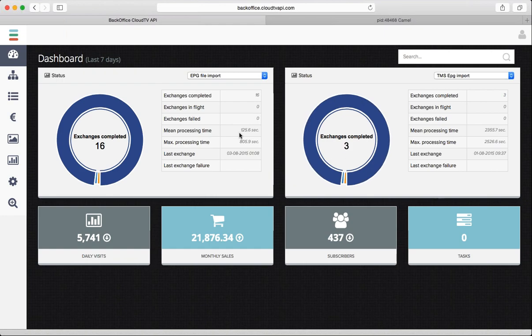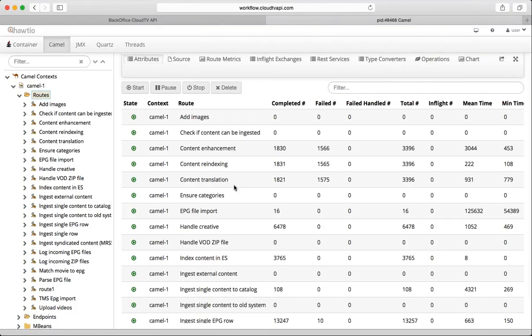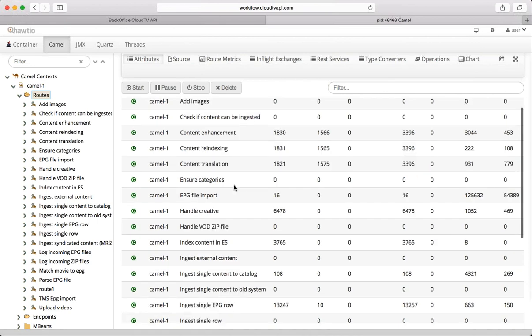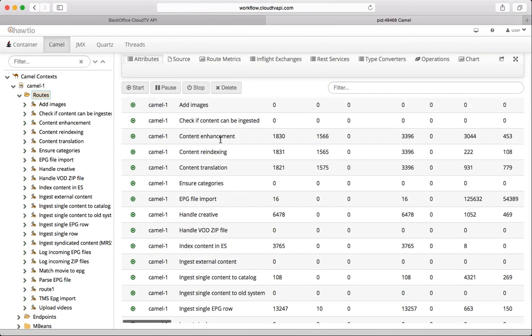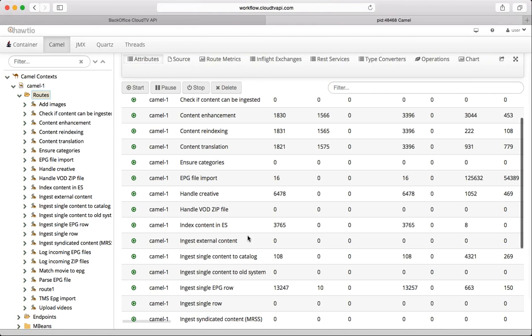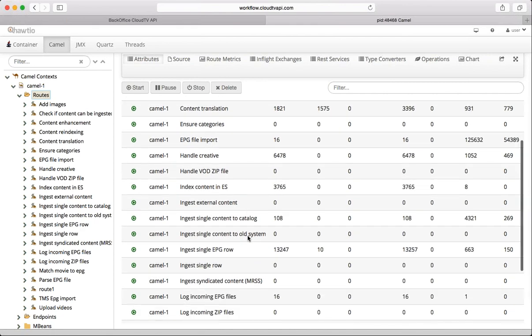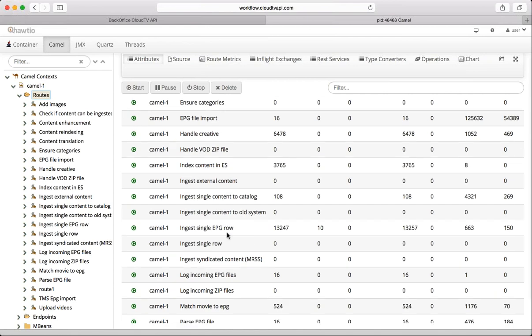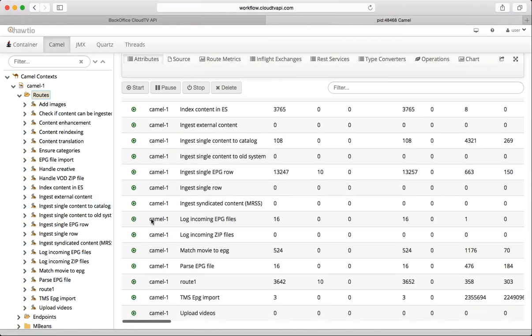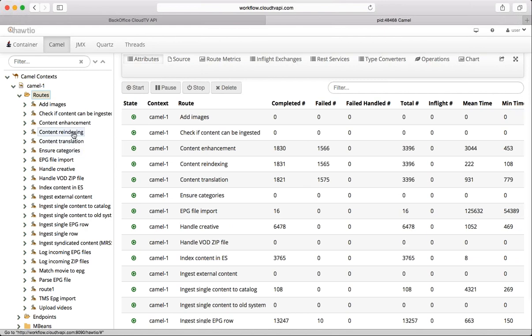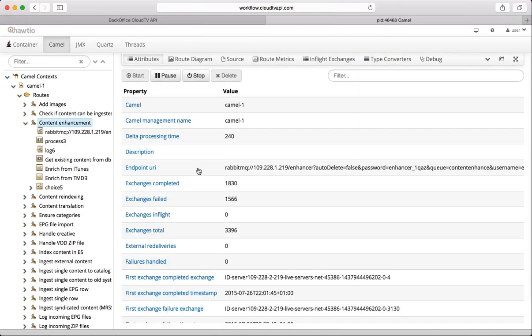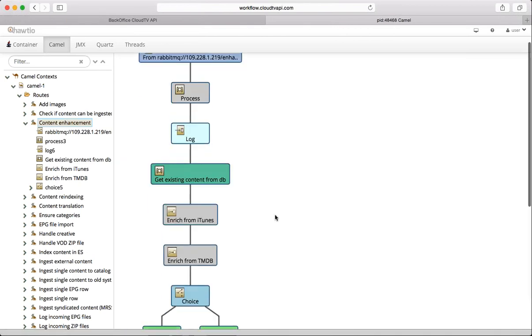For machine-to-machine communication, the back-end architecture is a product called Camel Routing. Here you can see all of the individual processes. Content is ingested into the system, for example, EPG or VOD content. It's enhanced, it could be translated. Enhancement can come from multiple sources, and we'll see this in the demonstration. But the main point is that everything is controlled by the orchestration layer, and the orchestration layers can be modified and enhanced or added to.